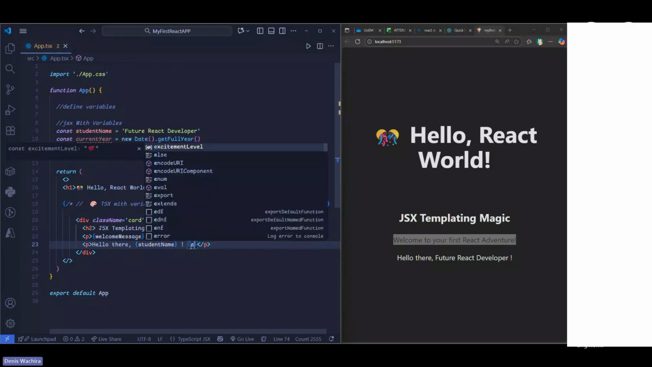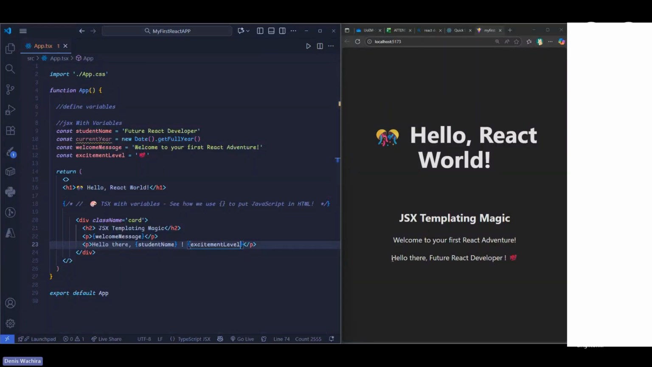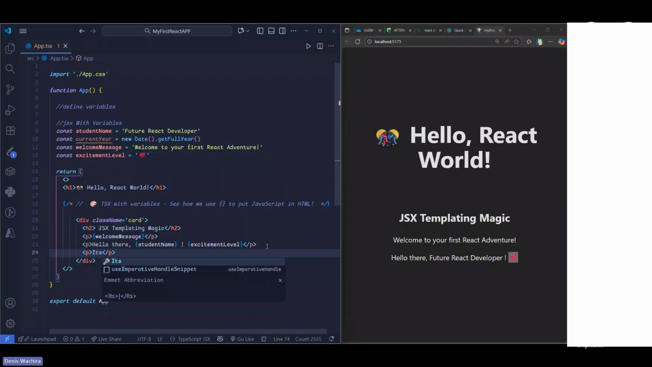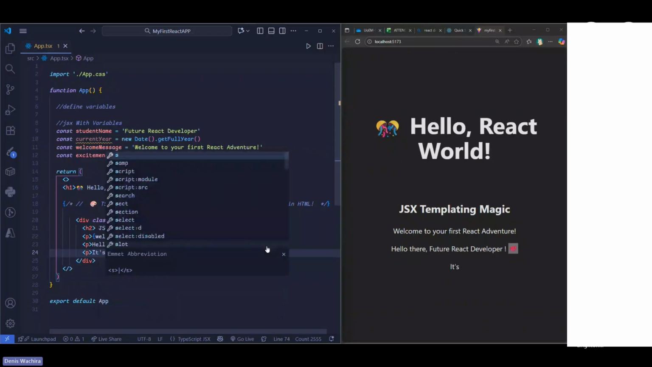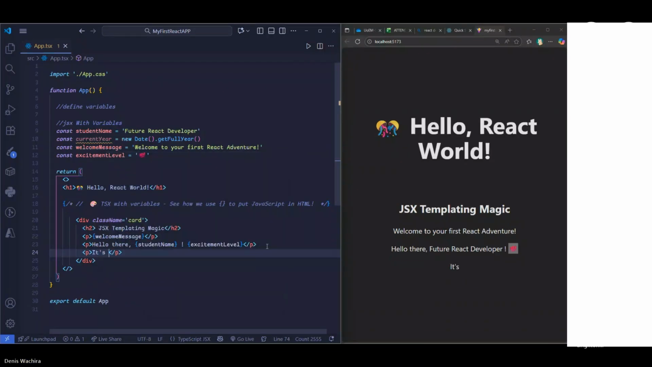So that is what I want to pass, the excitement level. And with that now, the message will be hello there, future React developers, with this excitement level. Then whatever is remaining, maybe you can display the current year. So just below here, we want to have another p tag. In this p tag, we want to indicate the year we are in. So it's what? Current year.